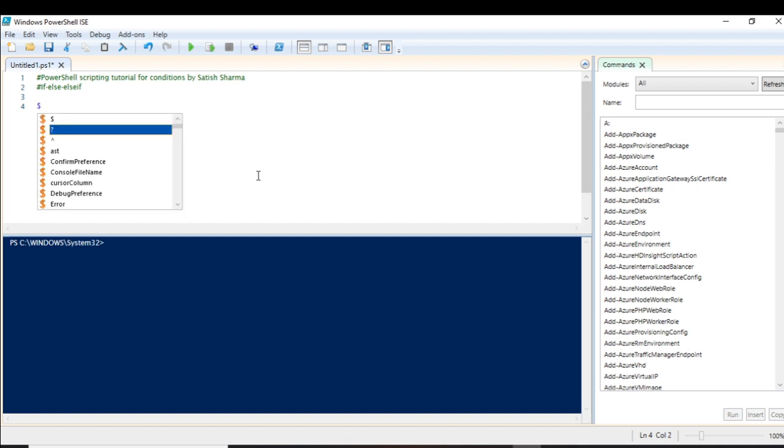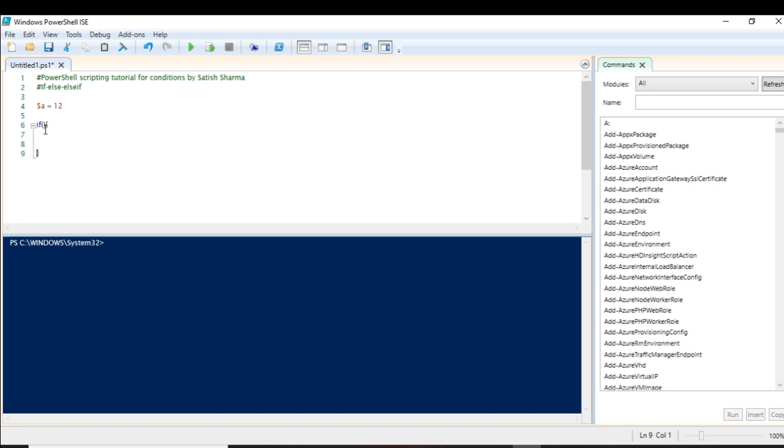For that, let us define a variable first, and let that variable be a, and let it have any value. So let's start. The format is simple here in PowerShell: if, then brackets, and then curly braces. In the brackets you have to give the condition. The condition I am going to check is if a is equal to 12.